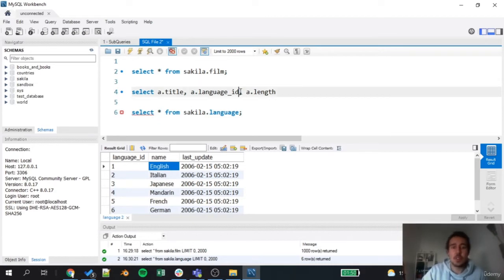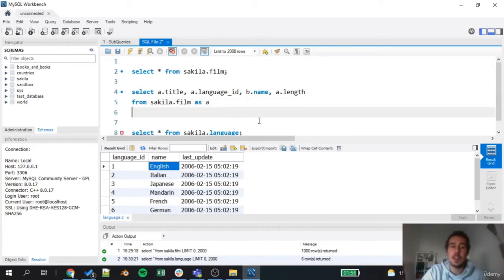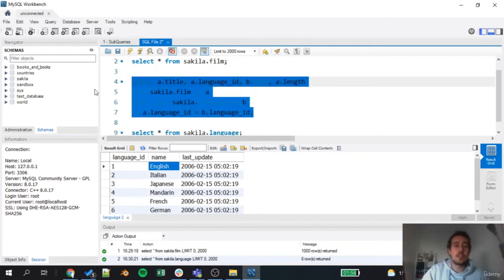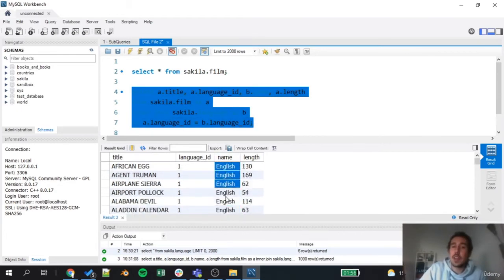We've learned how to do this, of course, with a join. That's what we are going to do here. So b.name. And this will go in this way. From, of course, the table A will be sakila.film as A. Then we do an inner join with sakila.language as B. And now we need the column that's going to connect this, which will be, of course, language ID is equal to B language ID. Okay, cool. So we'll have this join, we'll run it, and now, of course, we'll have then these 4 columns, and we have a new language name right here, English, for language ID 1.